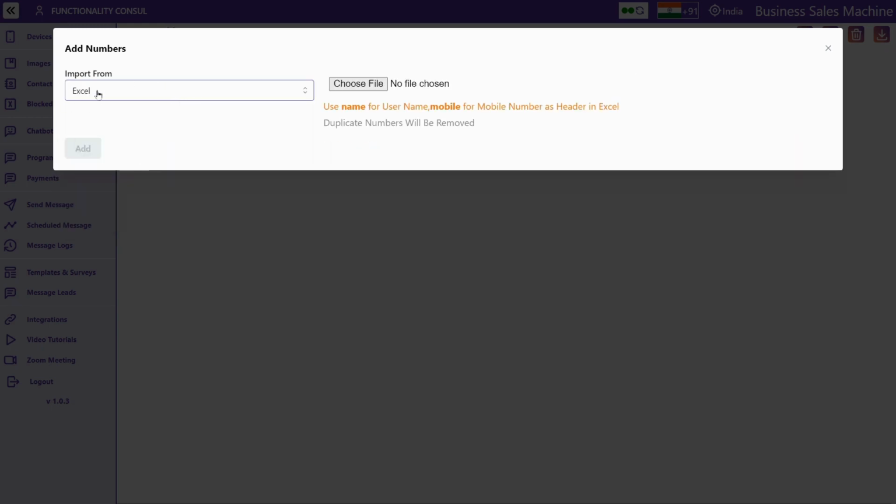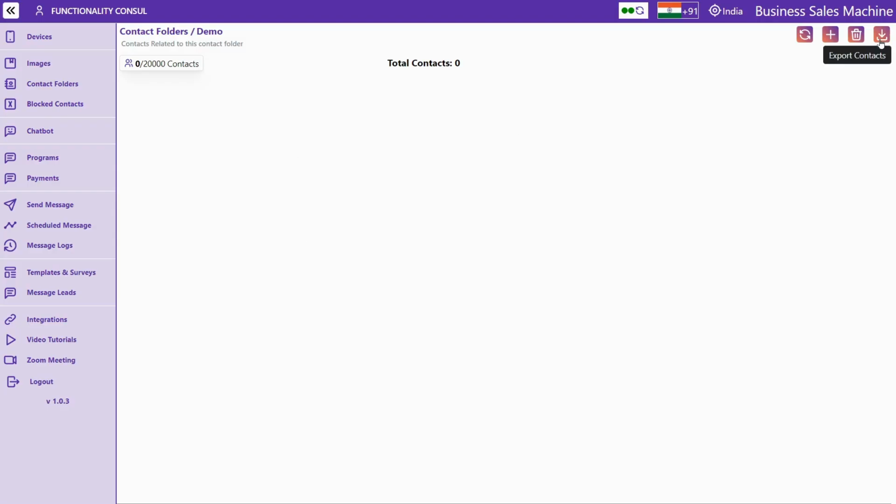And the third is Excel. So you can also add the members in an Excel sheet, but make sure the format is followed, right? The header should be name and mobile, and it should be case sensitive. Only then it will be added. So these are the three ways. And once you add, you can also export these added contacts into your Excel sheet.